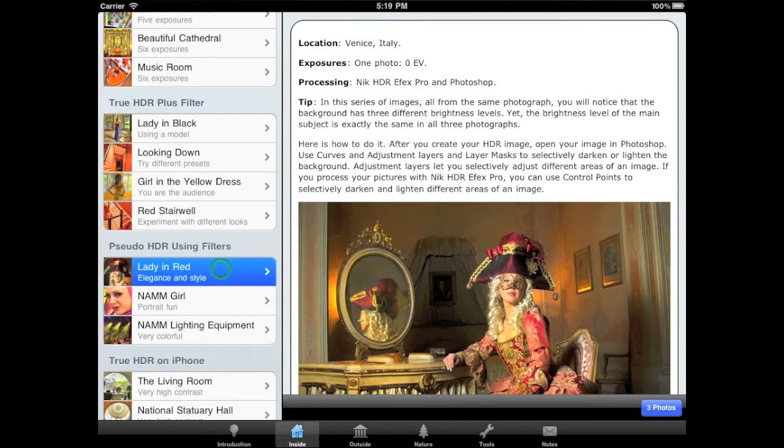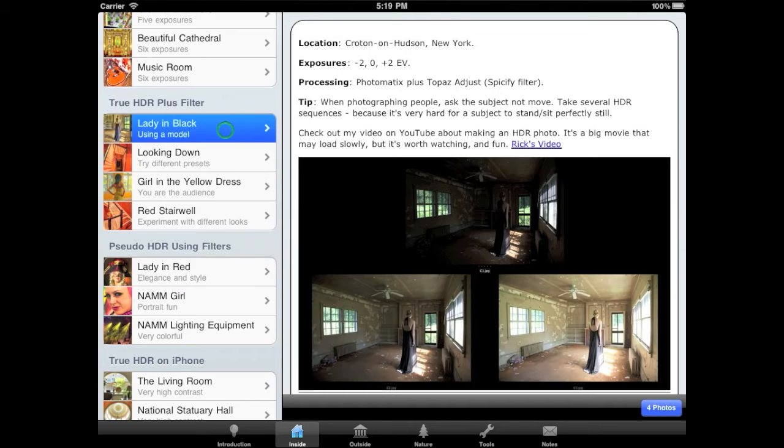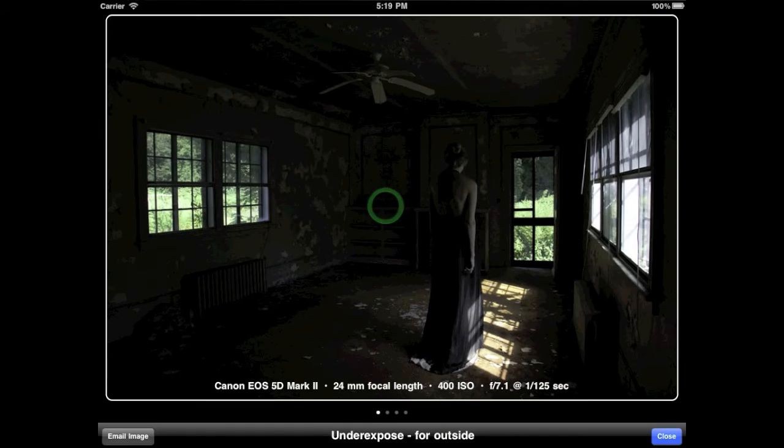And so, for example, you can look at pictures made inside and see the location information, the exposure information, the processing information, and tips for taking the photos. And then you can go through and see various examples of before and after photos.